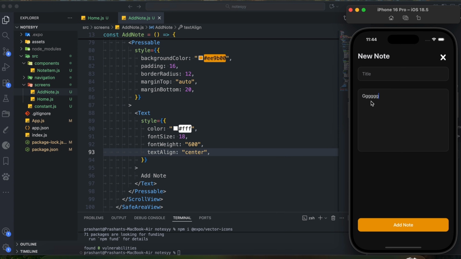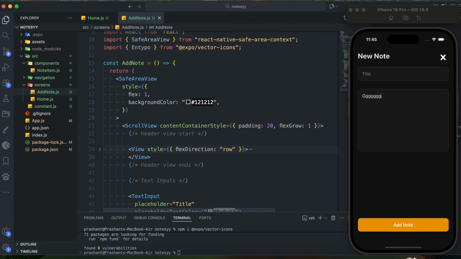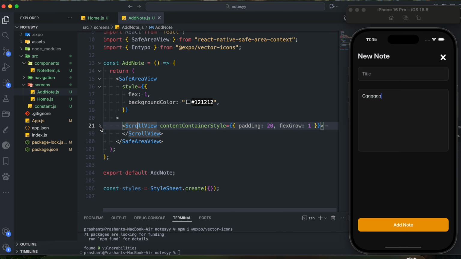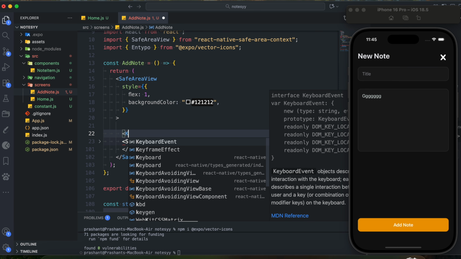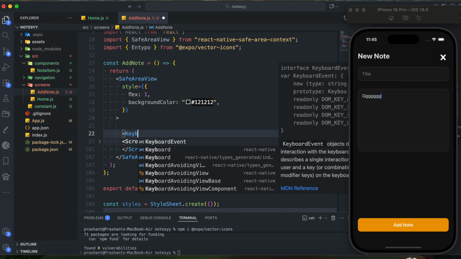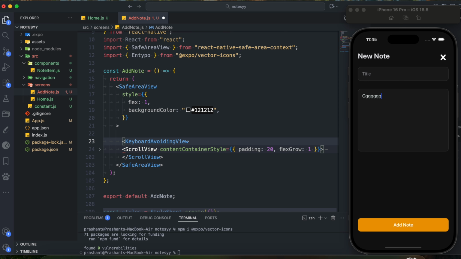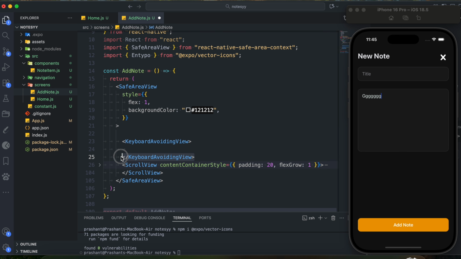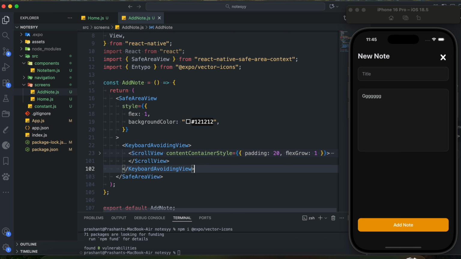So if I start typing over here, we can see this text coming up. But if you test this on a real device, what would happen is, when the keyboard opens, it will hide this add note button. So we need to take care of that as well. For that, we can come over here and wrap this entire content inside a KeyboardAvoidingView from React Native, like this. Let me cut it over here and paste it over here.